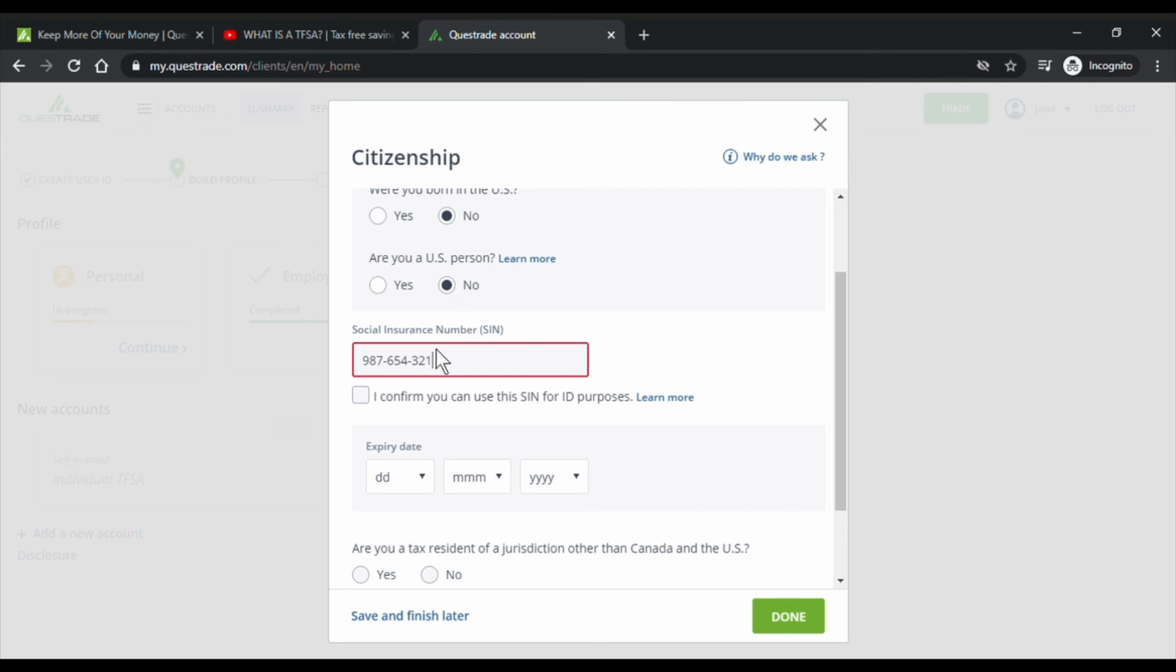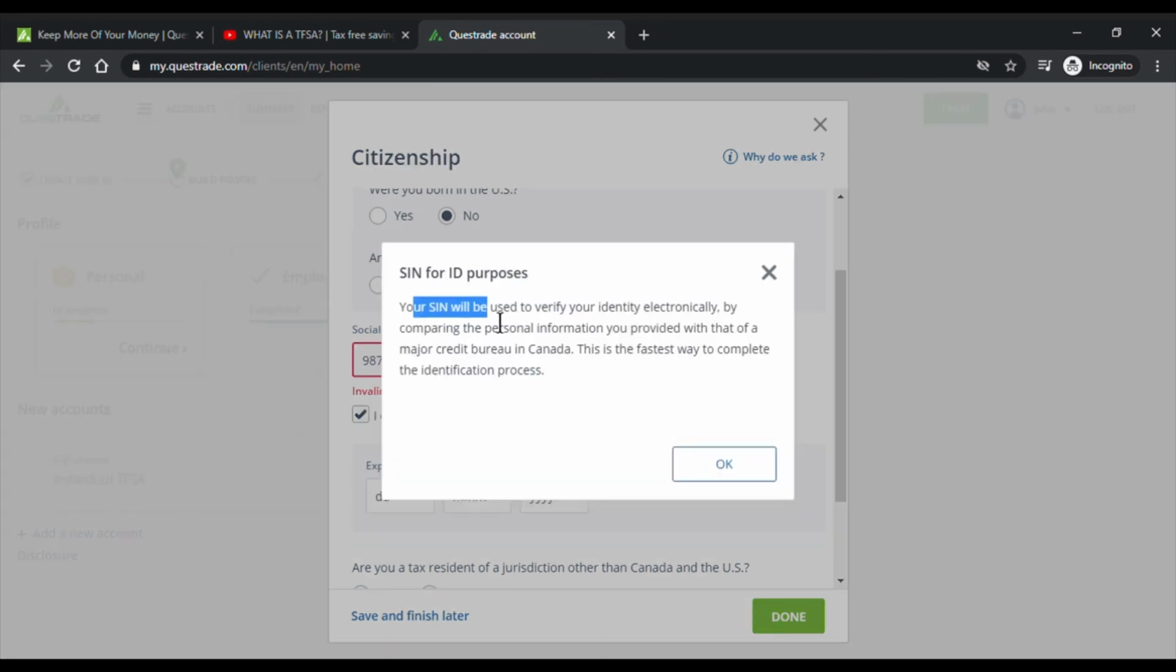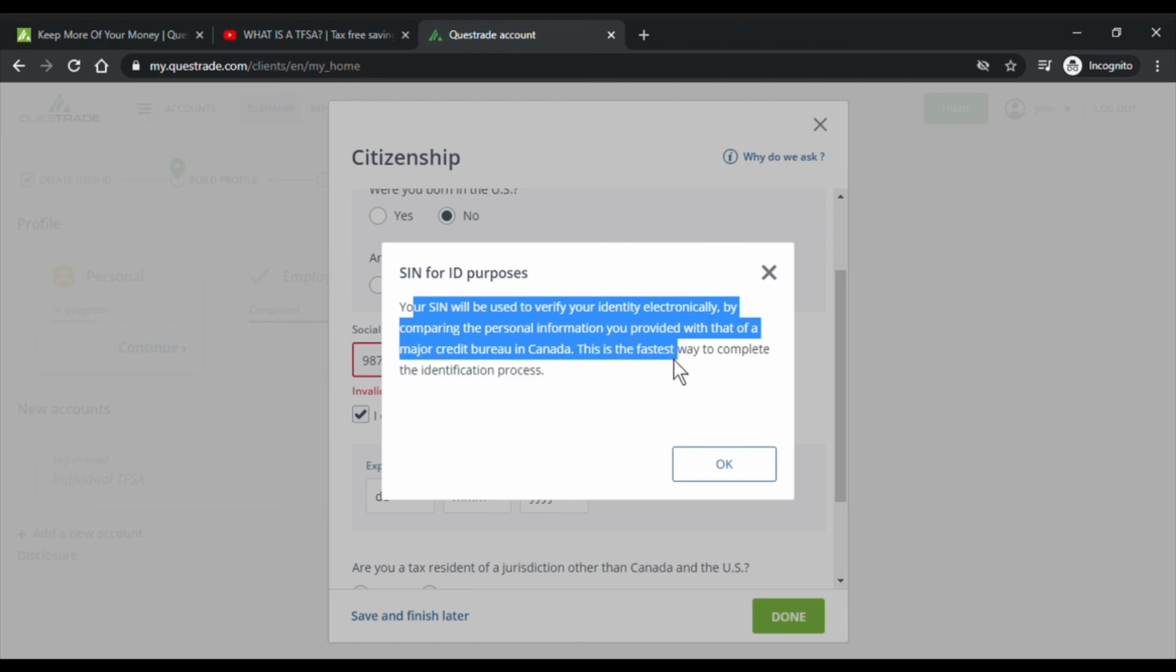I'll say I confirm. You can use a SIN for ID purposes. It's saying invalid SIN, and no, it's not real. So it'll be used to identify or verify your identity electronically by comparing the personal information you provided with that of a major credit bureau in Canada. This is the fastest way to complete the ID process.